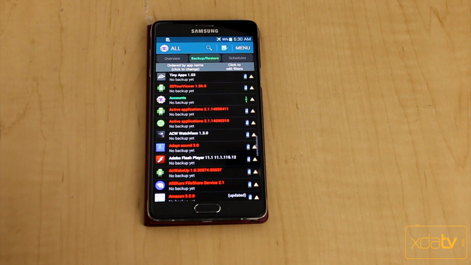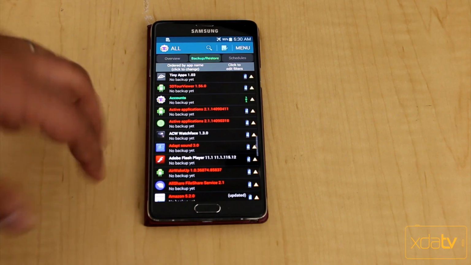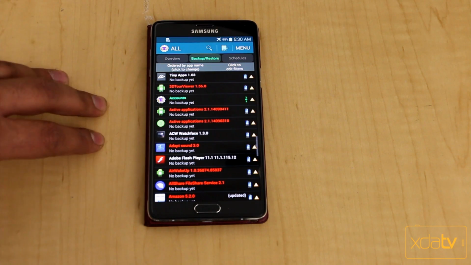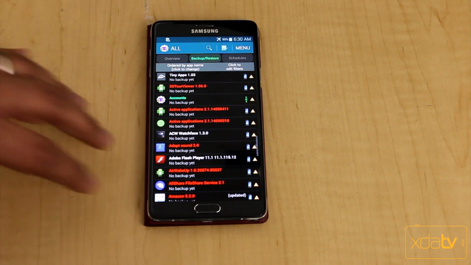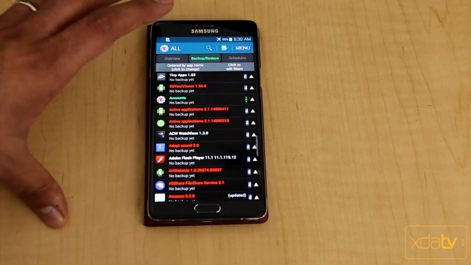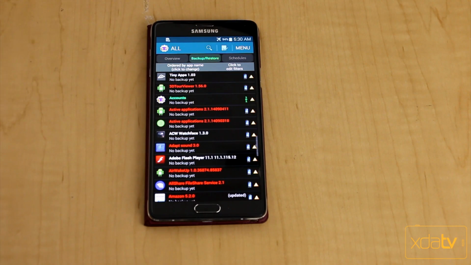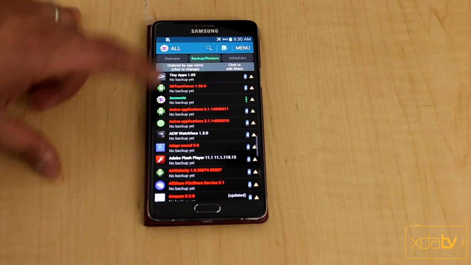Now, Titanium Backup is a root-only application. If we do not have root, we're kind of stuck. We cannot use this application. So if you own this and you have a non-rooted device, this will not be on it. So I cannot install this on my Note Edge. You do have a few features here that are not available on the other applications, and we'll go into them in a second.